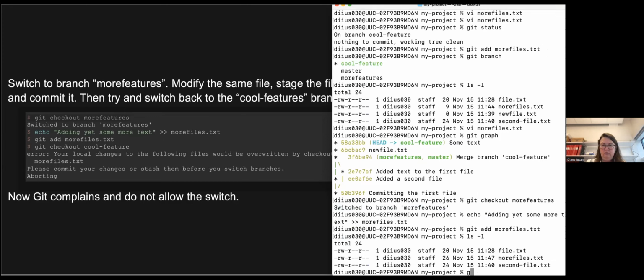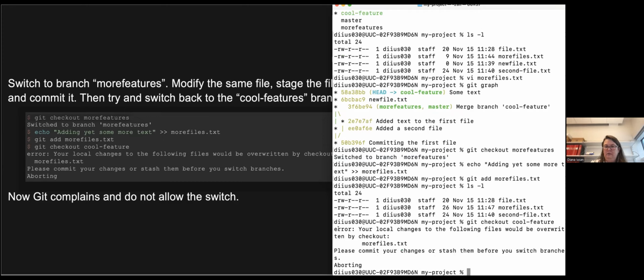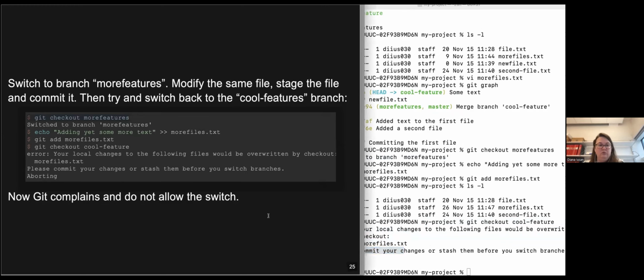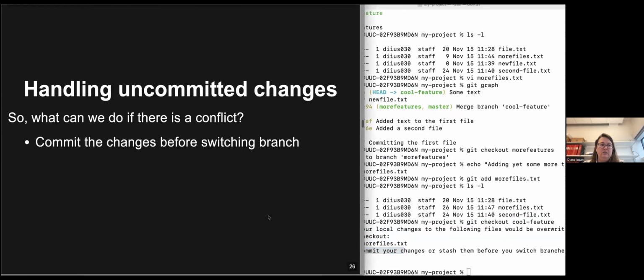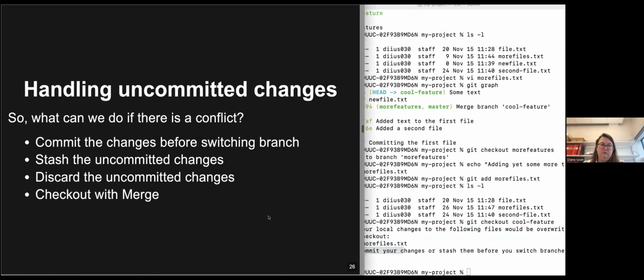So now, hopefully, when I check out, it should complain, because I have modifications in the same file, and the checkout should fail. Yes. So it complains about these two different modifications in more files. And what it tells me is that I should do something about these modifications before I am allowed to switch to that branch. So what can one do?